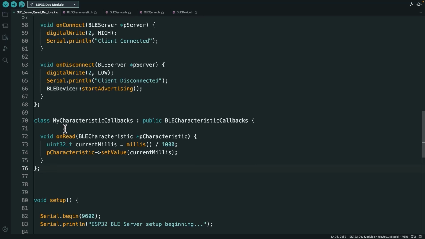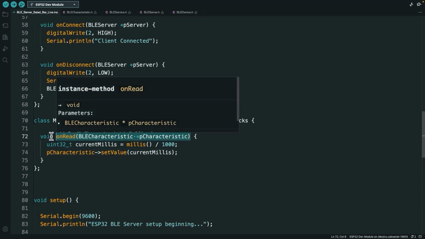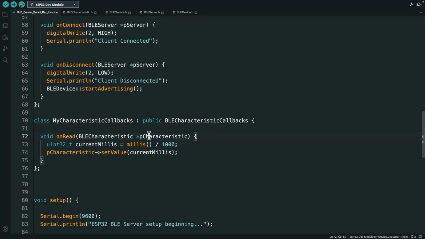All right, so here is my subclass BLE characteristic callbacks. Again, I've called it my characteristic callbacks, and I am overwriting the onRead function, right? And so I had to follow this exact function signature right here. So I had to call it onRead, and the parameter needed to be a pointer to a BLE characteristic. Okay, so that was a requirement. But on the inside, I can do whatever I want.